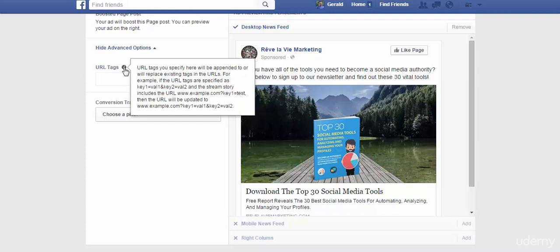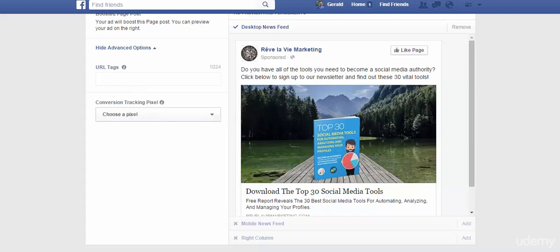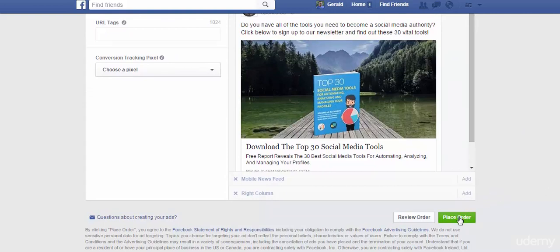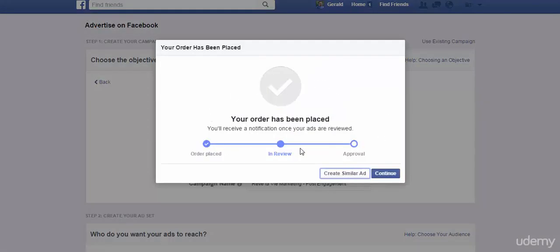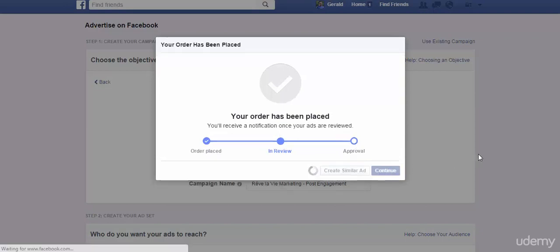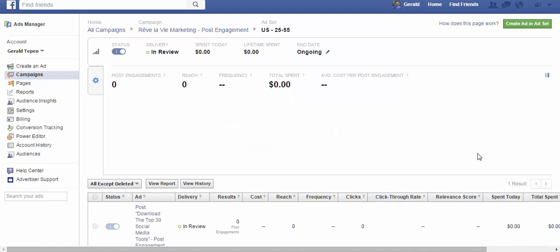So there you have it. Once you place order, it will go into a review process. Just like that, your ad has been placed. You'll receive a notification once your ads are reviewed. So Facebook sometimes can take up to a couple hours to review ads.